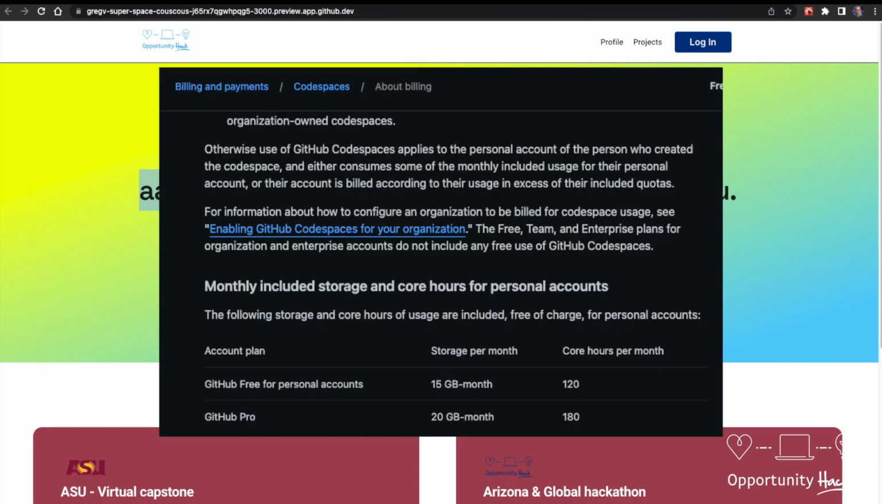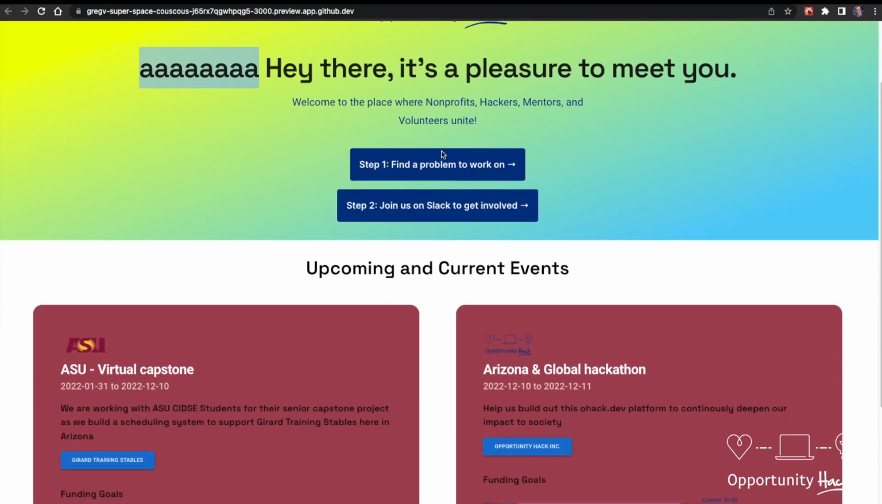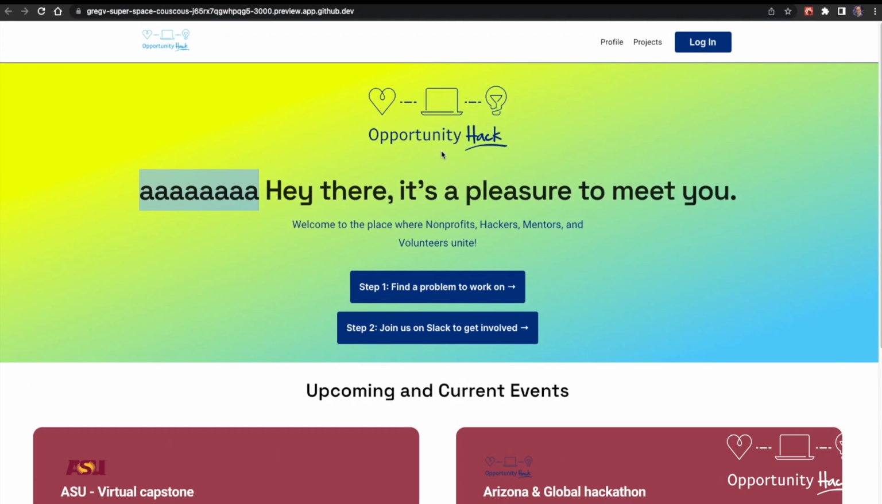Pretty straightforward. On the free tier for GitHub, you have 160 hours, I think, of usage till they ask you to pay. So this is great for our hackathon. You'll never have to set up anything on your laptop or your desktop. Everything is already ready to go.